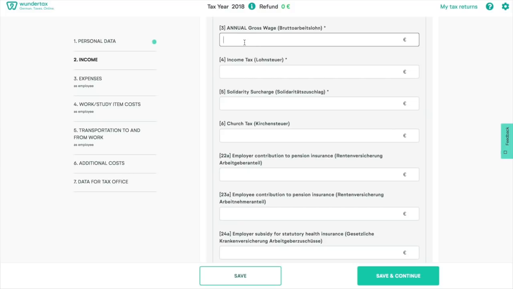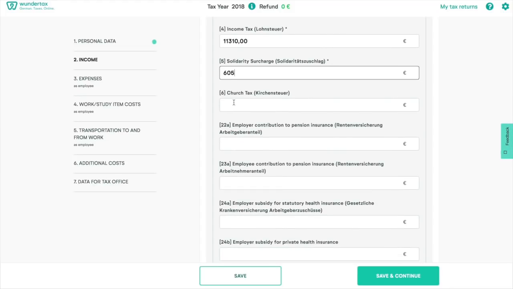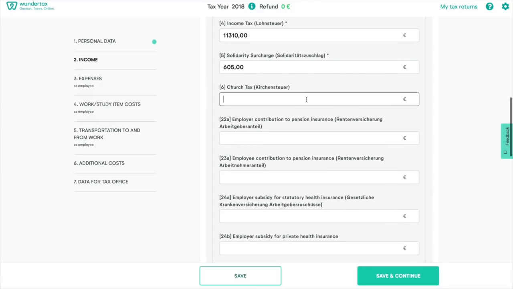Number 3, annual gross wage. In this case, I have 54,999 euros. The number 4, the income tax, I have 11,310 euros. The number 5, the solidarity surcharge, I have 605 euros. The number 6 is the church tax. In my case, I don't pay any church tax, so I skip it.